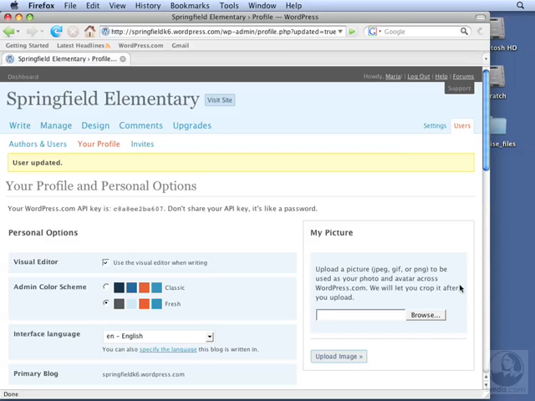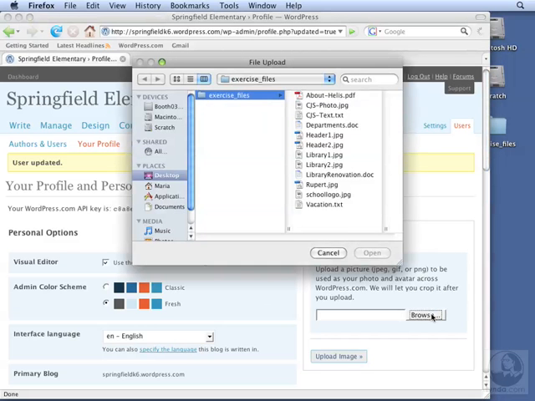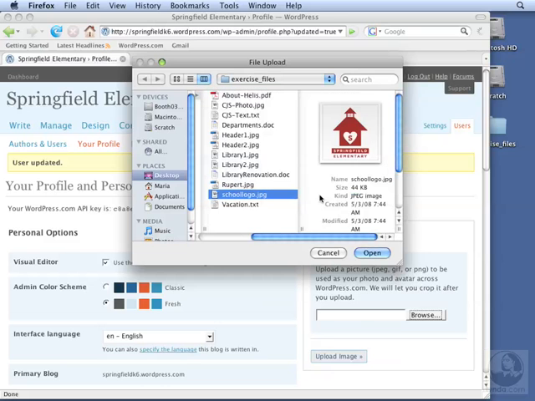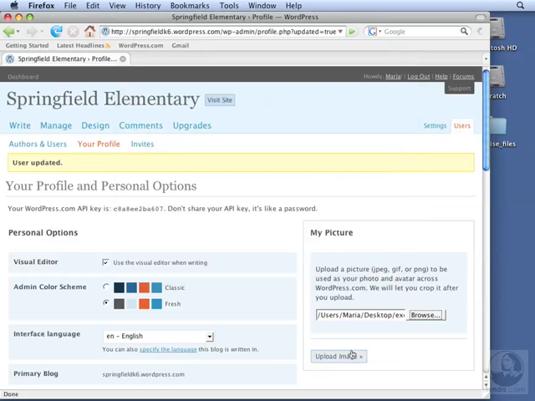And after you upload the image, you'll have a chance to crop it. And I'll show you how that works now. I'm going to click the Browse button. And in the Exercise Files folder, if you have it, you'll find a file called School Logo. This is for Springfield Elementary, and we've got a logo that we can use as an avatar. So I'm going to select that, click Open, then click Upload Image.